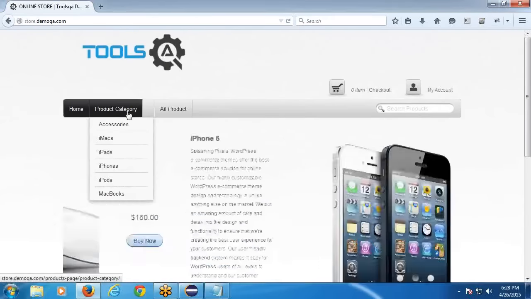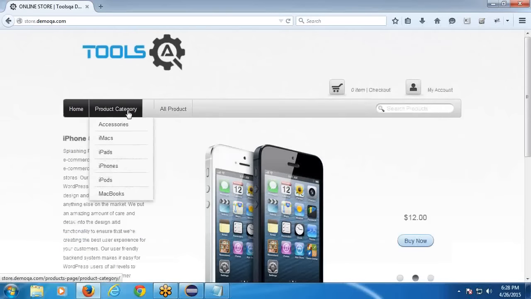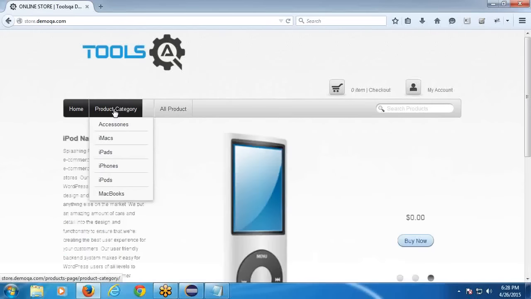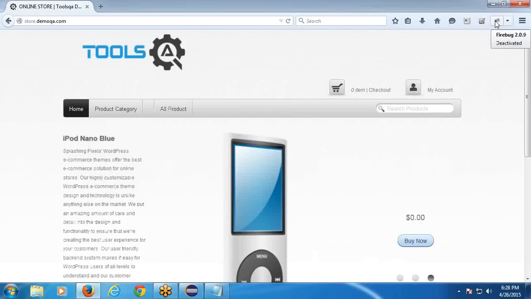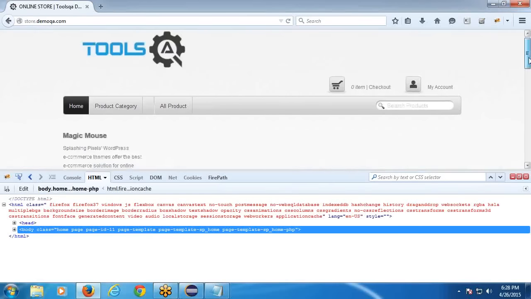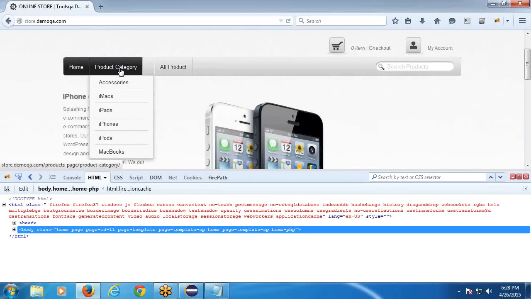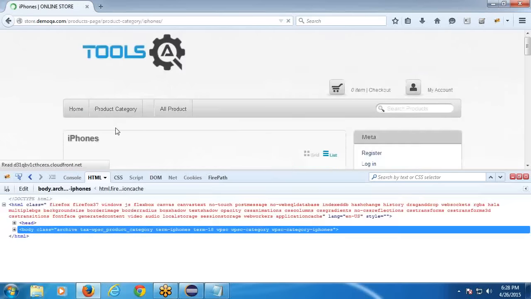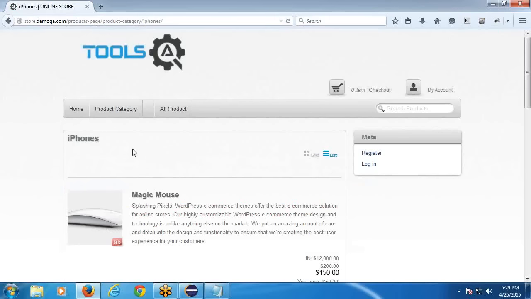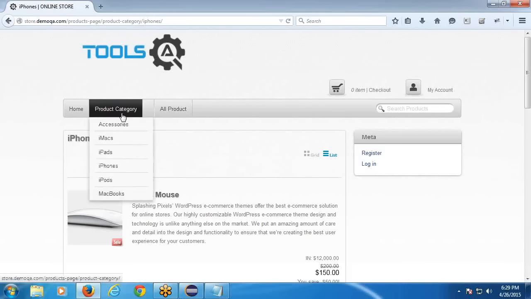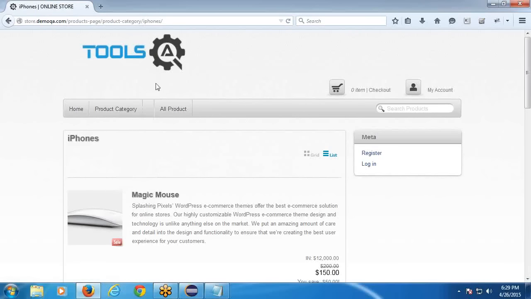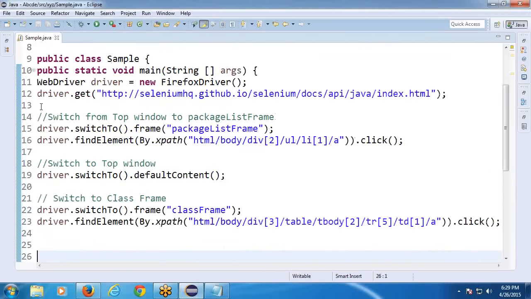See, observe. Observe, Kamal, this is mouse over. I want to click on this iPhones. This is mouse over. Just a minute. It's not locating properly. How to handle this mouse over? I want to select this iPhones item from this product category. See, first, just a minute. Get that URL.